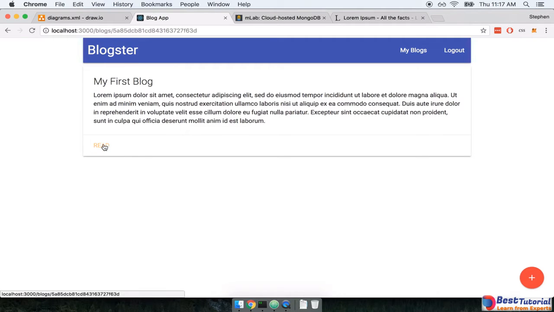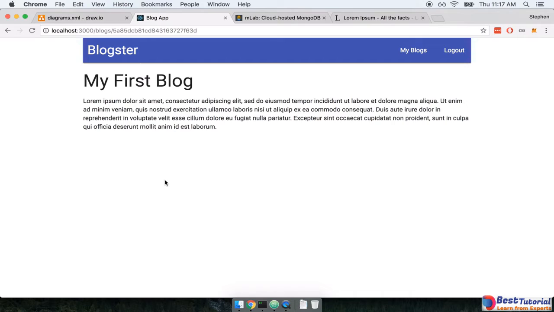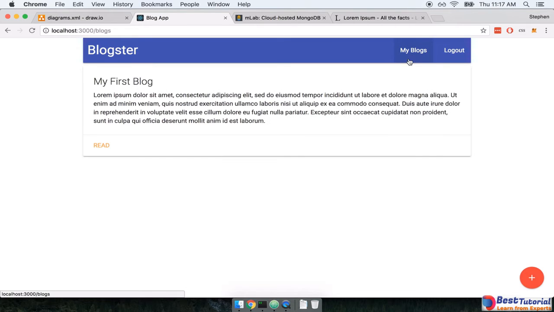I can click on Read right here, and it will give me a detail about that particular blog. From here, I can either click the back button or click on simply My Blogs to go back to the list of blogs. So really, I can't say it enough, it's a pretty straightforward little app.